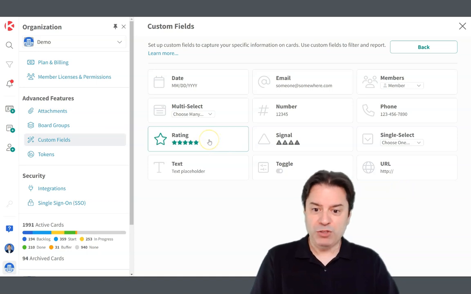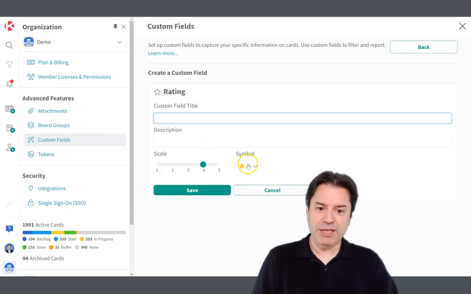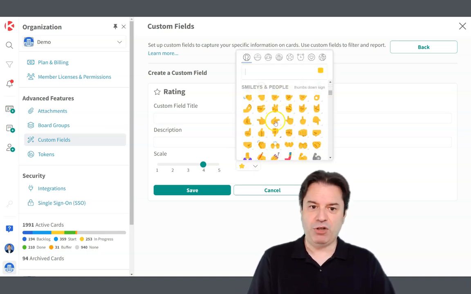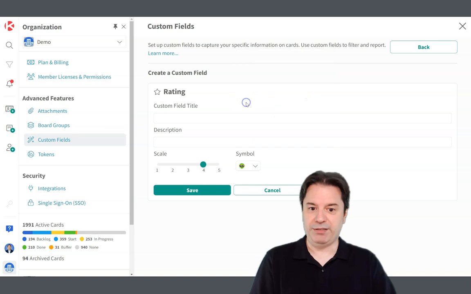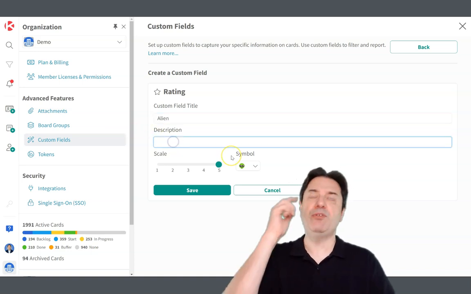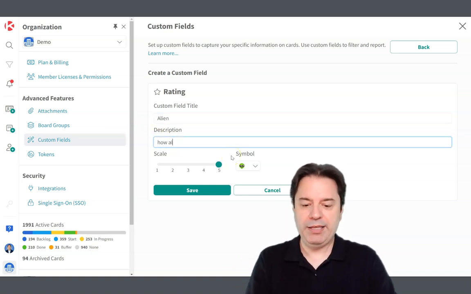Well, the ratings one gives you the opportunity to come up with what symbol you would like to see in here, and there's a lot of them available. I'm going to go with aliens, and I'm going to put it on a scale of 5 aliens, and I'll just call it alien. And the description for this one is going to be, how alien are you? Okay, we're just having fun here.